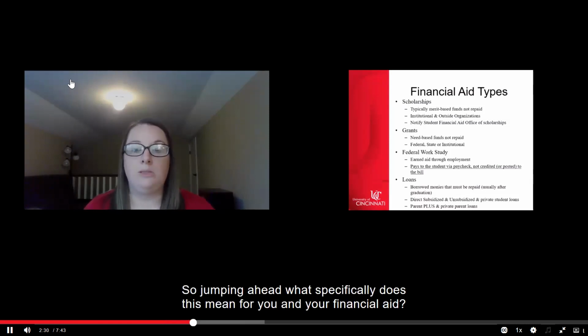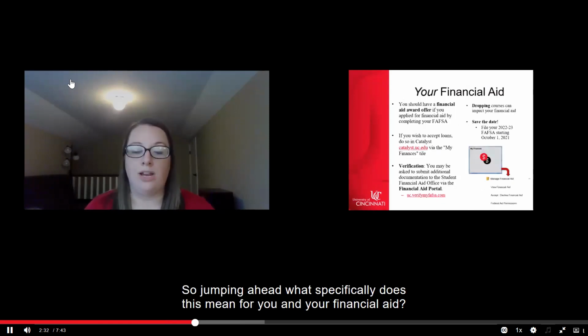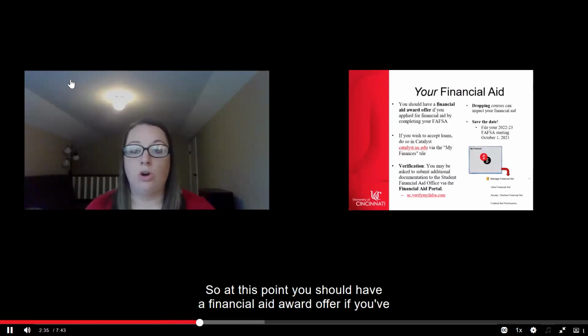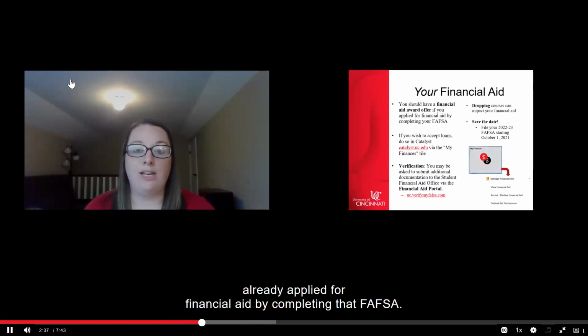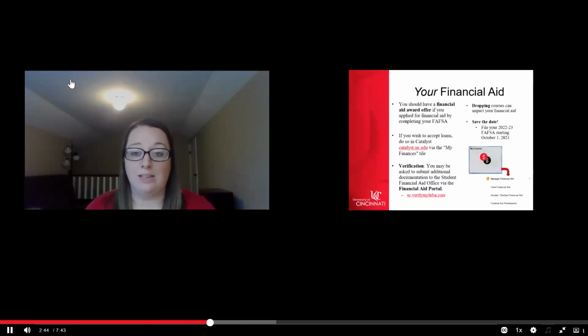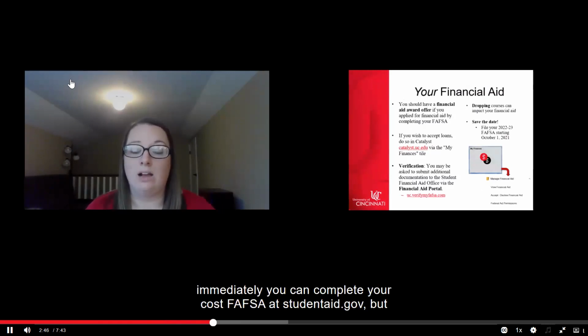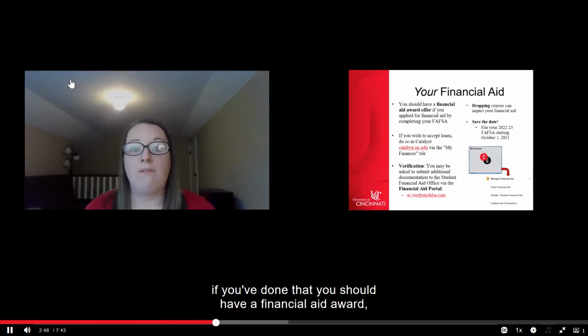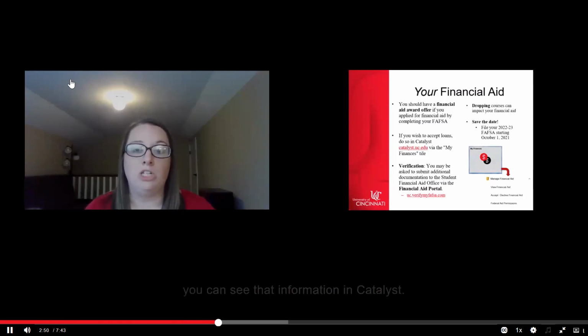So jumping ahead, what specifically does this mean for you and your financial aid? At this point, you should have a financial aid award offer if you've already applied for financial aid by completing that FAFSA. If you haven't filed your FAFSA, it's incredibly important to do that immediately. You can complete your FAFSA at studentaid.gov. But if you've done that, you should have a financial aid award, and you can see that information in Catalyst.